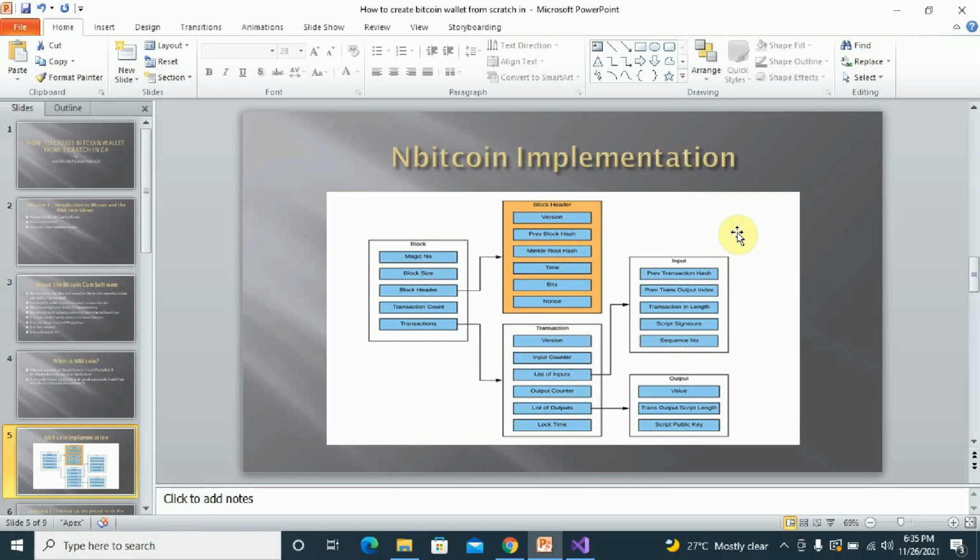Now, the block itself contains a magic number, transactions, transaction counts, and all that. And then the transaction itself contains a transaction version, the input counter that we get from the input, the list of inputs, the output counter, the list of outputs, and then the lock time. And then the inputs contain the previous transaction hash before this input comes in, the previous transaction output index, transaction input length, script signature, sequence number.